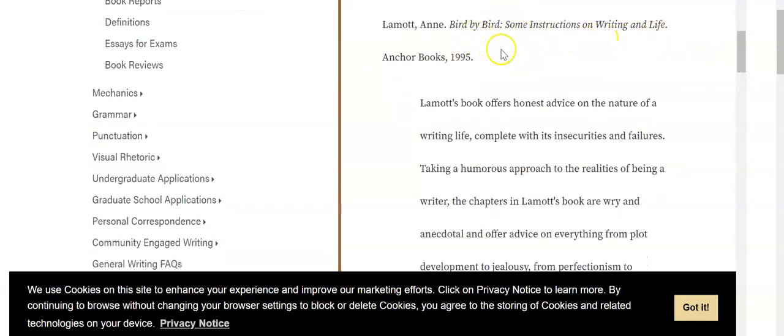So first we have the source. This would be the same thing we would put on a works cited page. This is a book, so it doesn't have a URL, but you would want to include the URL of your website. So again, this is going to come from your database because your database is already going to cite the source for you. Whatever you get from there is what you're going to put at the top.